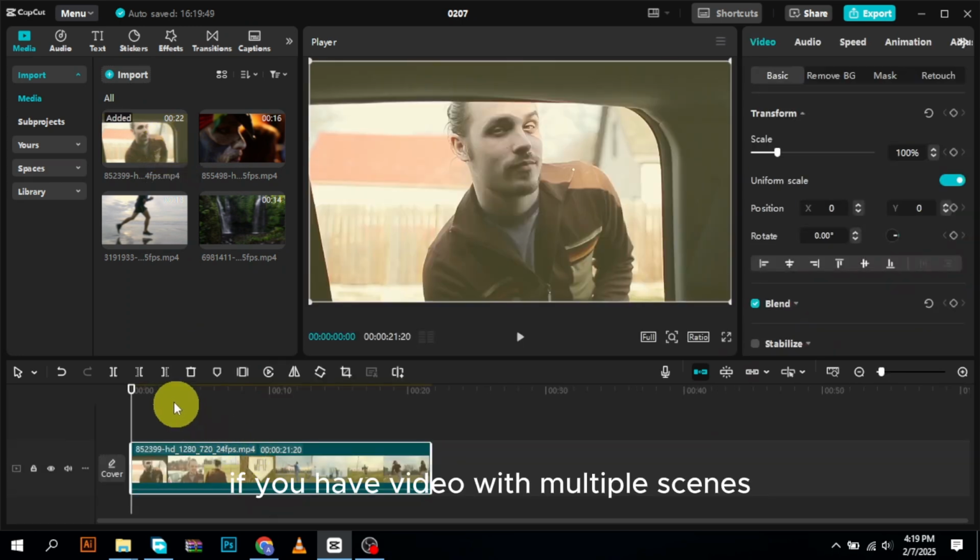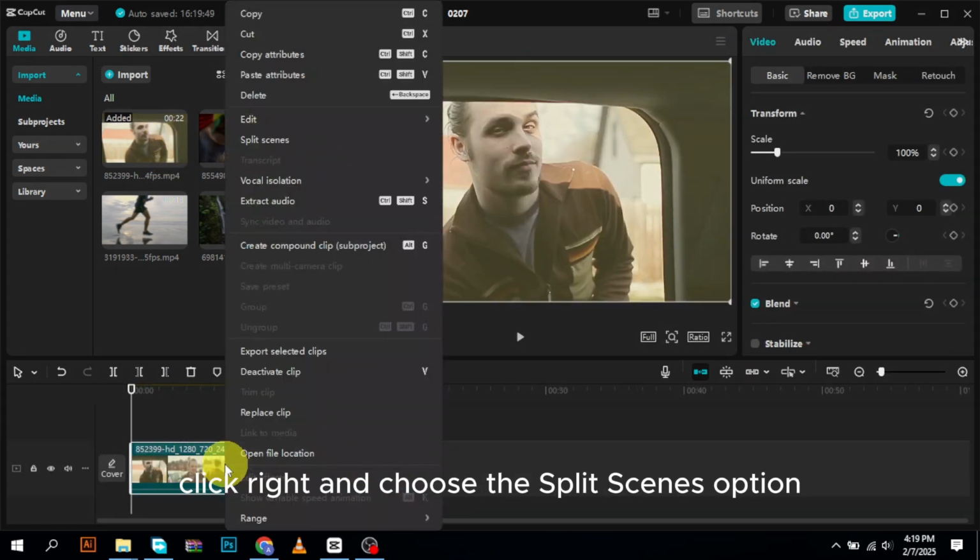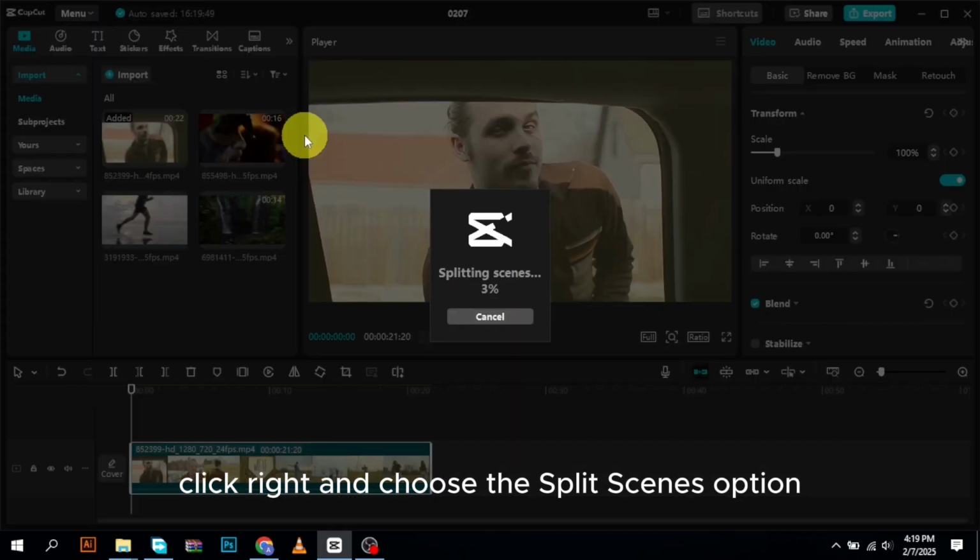If you have a video with multiple scenes, then select your clip, right-click, and choose the Split Scenes option.